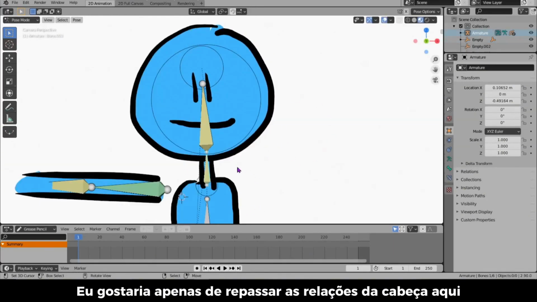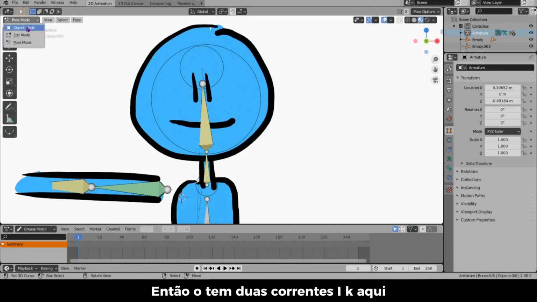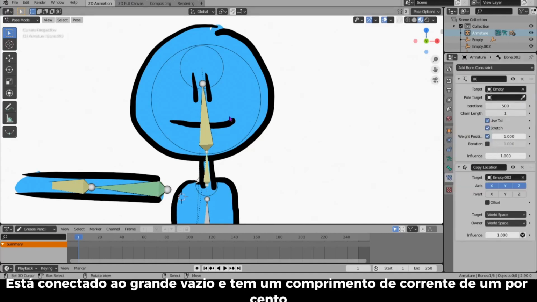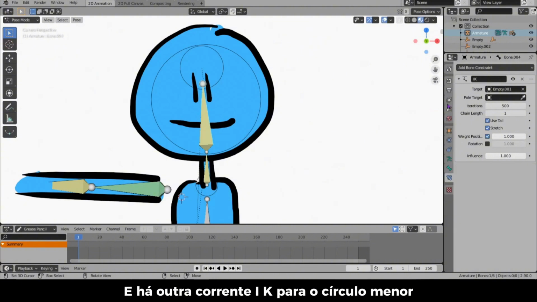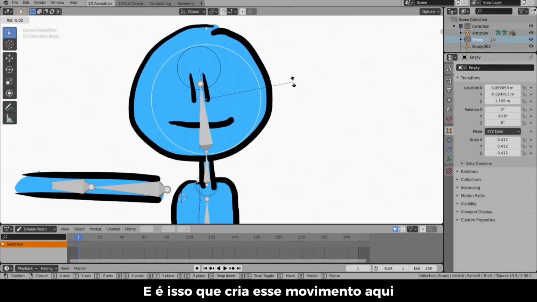I would just like to go over the relationships of the head here, because I went through that part quite quickly and I used a tool that not everyone may be familiar with. So there are two IK chains here. There is one for this bone. It's connected to the large empty and it's got a chain length of 1, and there's another IK chain for the smaller circle, and that's also got a chain of 1, and that's what creates this movement here.